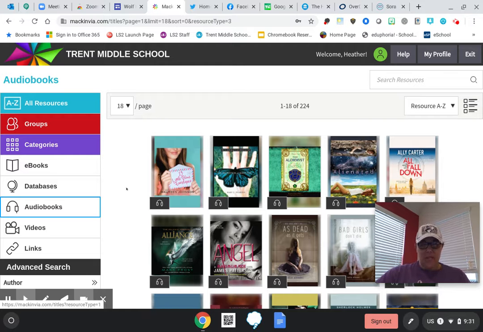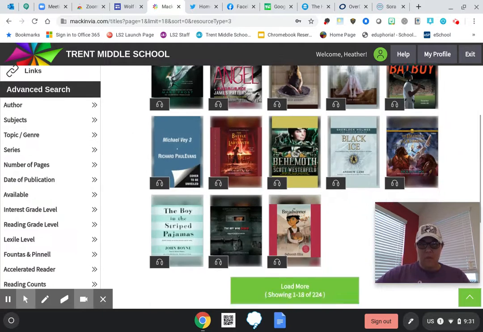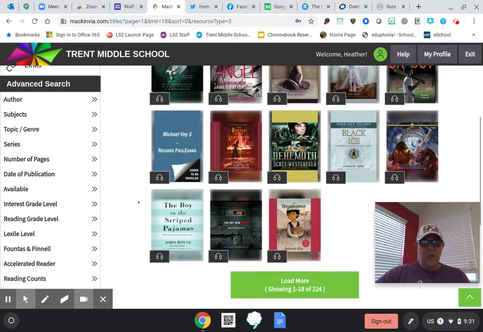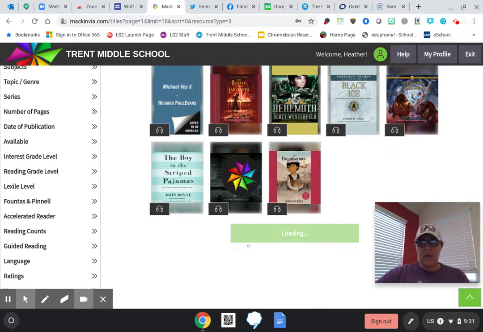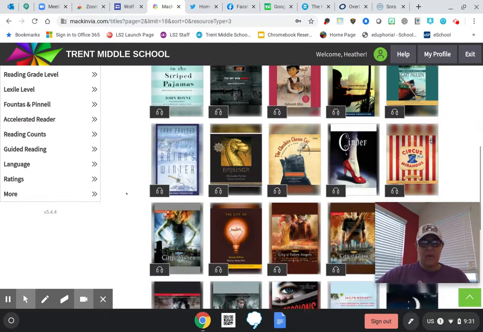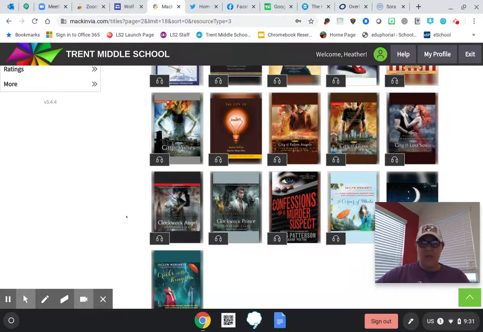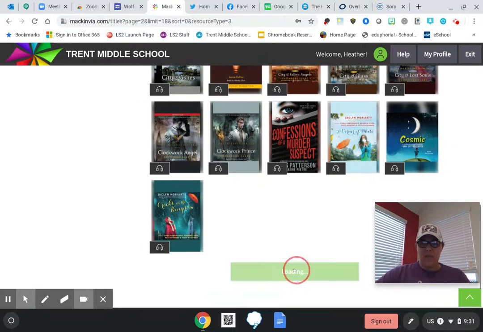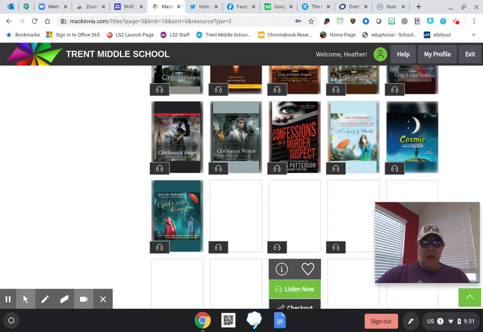You guys can check them out. You can look through them. There's some really good ones. A lot of these are connected to the books that we have in our library, but really good audiobooks are always really fun to look at and listen to. They can kind of help students keep track of what they're reading.